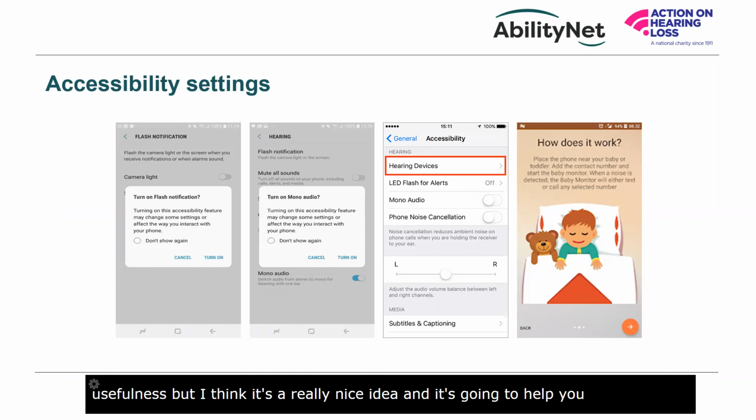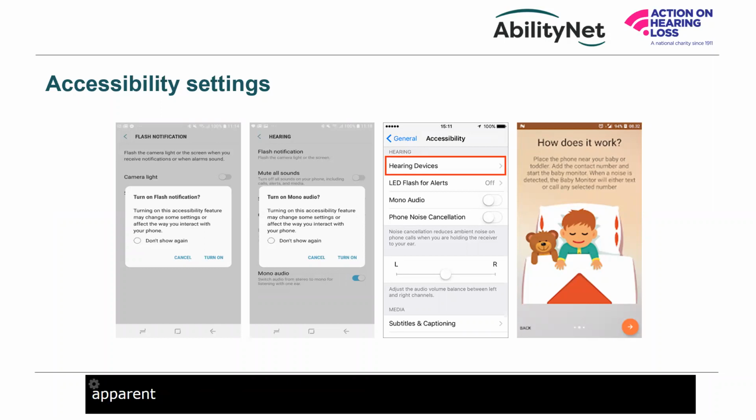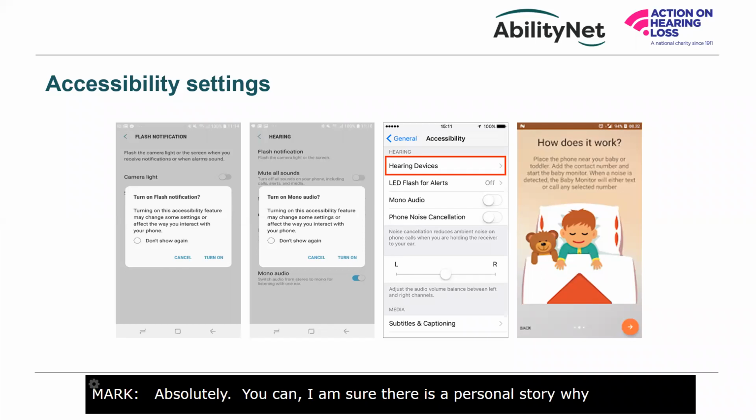I'm sure it would. No, absolutely, Alex. And you can imagine that a new parent has come along, and the reason that that's been created is for that very reason. So I'm sure there's a very personal story behind why the baby monitor feature was created. So yeah, thanks for sharing some of those accessibility settings, Alex, and talking us through them.